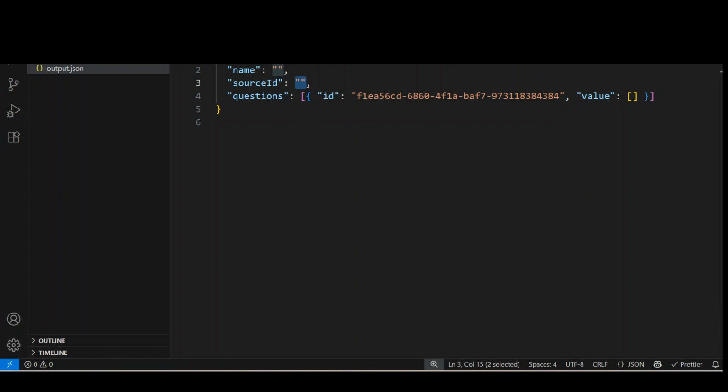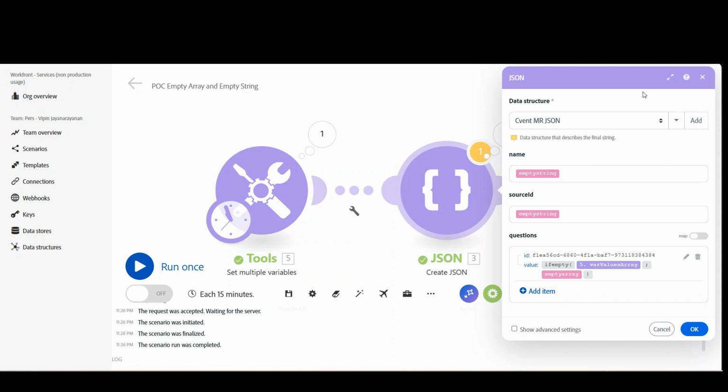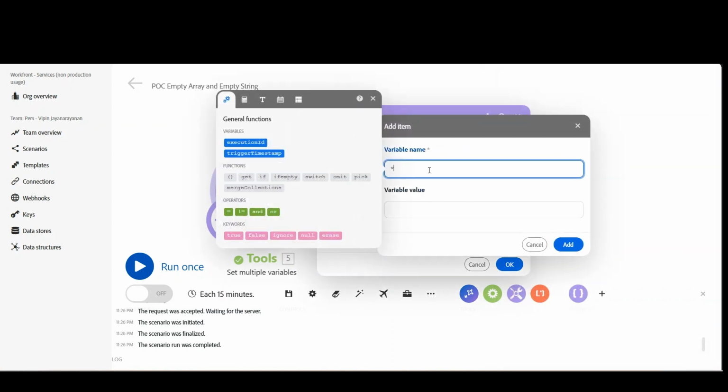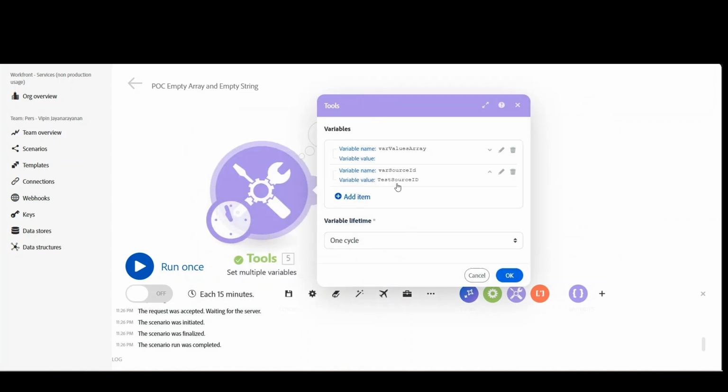Now you can add another logic here. Let's try to add the SourceID in the input. Var SourceID, let's map something here. Let's add SourceID, test source ID. So we are bringing in the source ID here in the input message.